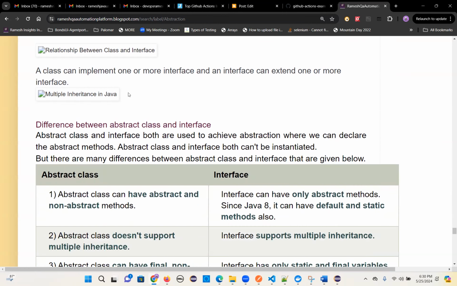A class can implement one or more interfaces. An interface can extend one or more interfaces. One interface can extend interface 1, interface 2, interface 3, interface 4. That is multiple inheritance. So I told you, class doesn't support multiple inheritance, but interface supports multiple inheritance. Why it supports, we'll discuss that.